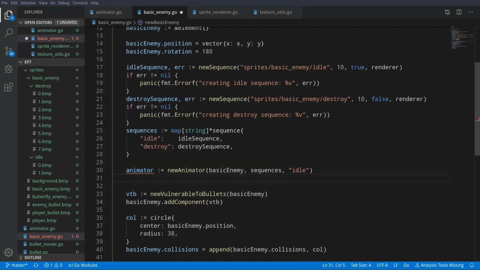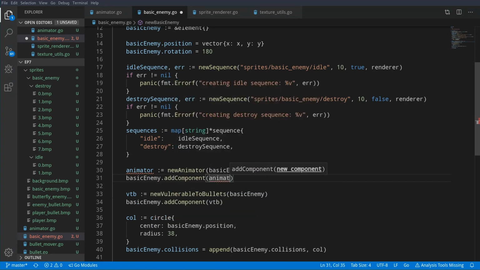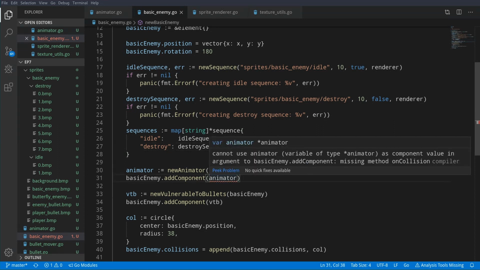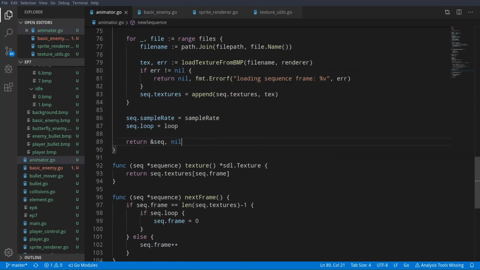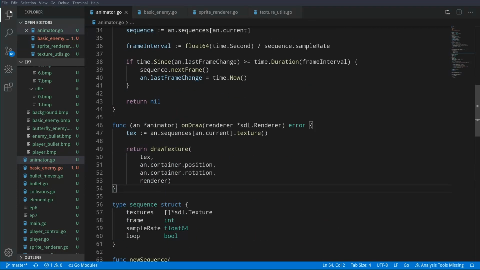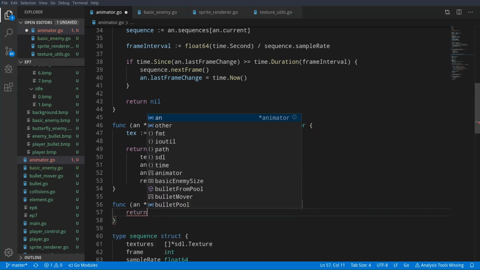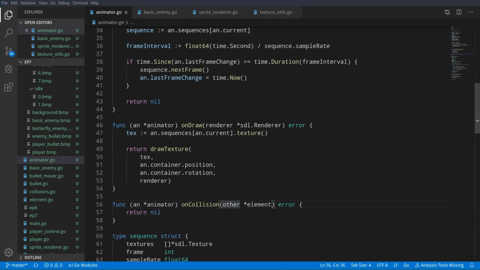Okay, and then all we need to do is attach this new component to the basic enemy element. And as you can see, I forgot something. The animator is not a component yet because I haven't implemented the onCollision method. Now, onCollision is not very interesting for the animator because it doesn't exist in 2D space and can't collide with anything, but we need to define it anyway, so let's just go ahead and do that real quick. So we will just always return immediately here and not calculate any collisions.